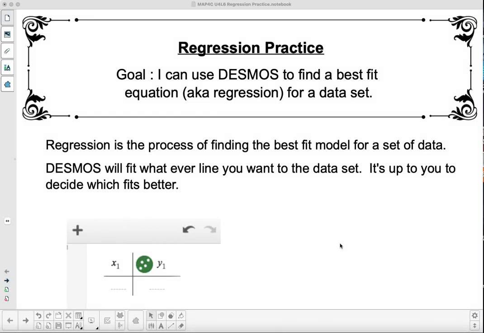Well, hello, grade 12s. We're going to take a look today at how to use those equations that we've been looking at and those models that we've been looking at to actually analyze some data and make some predictions in real life. So I'm just going to go over how to do Desmos with you today.